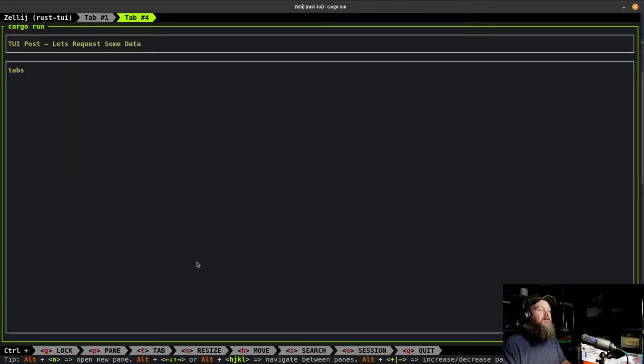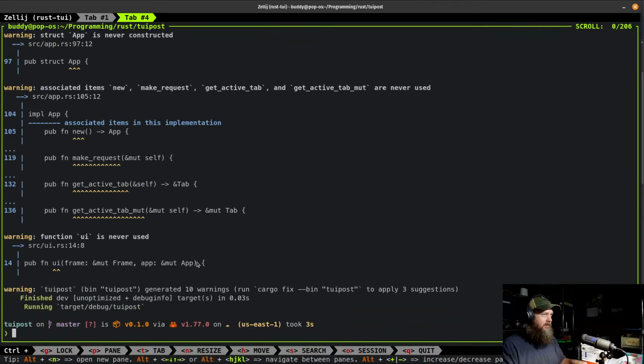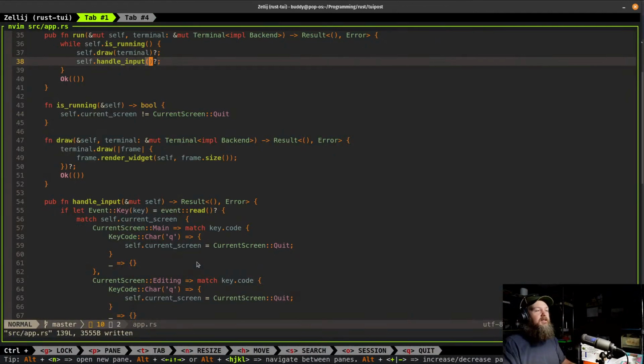Let's cargo run it, and all right, here we go. Let's press Q. It worked. I exited. Awesome. We're getting it worked out.